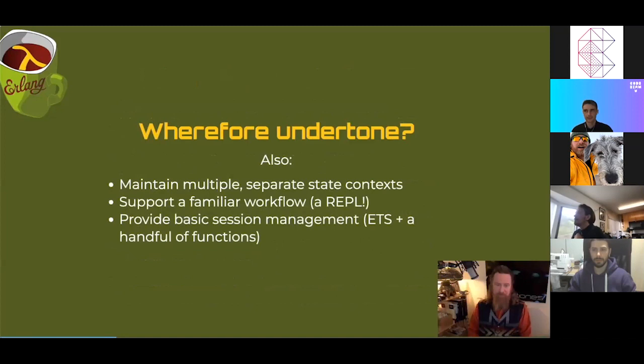As you are all assuredly aware, the points above and those in the previous slide are features readily available in OTP, and to those Beam languages which offer Erlang interoperability. It is for these reasons that Undertone was born, created in LFE, and built upon the foundation of Erlang and OTP.